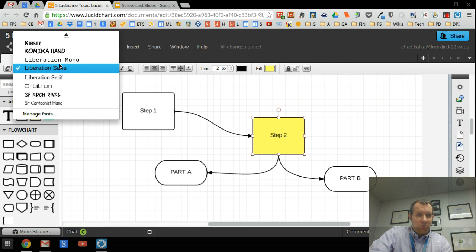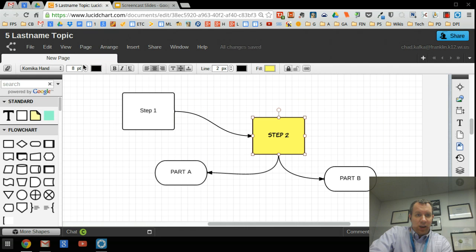I can choose a different font from over here, and I can increase my font size by clicking these arrows to increase that. I can change the line. It was at 2 pixels, now I've increased it to 6 or 10 pixels, make it thicker.